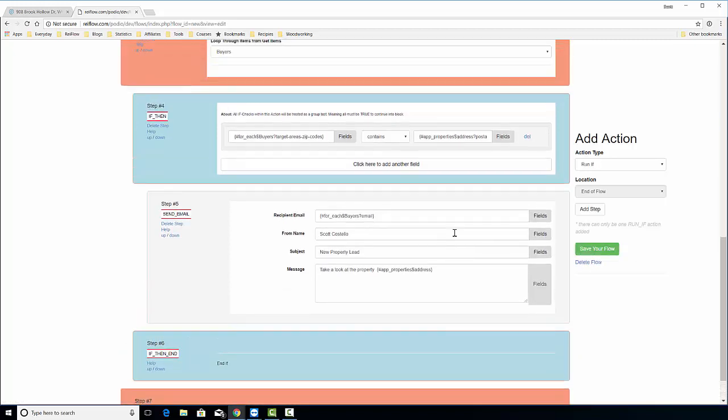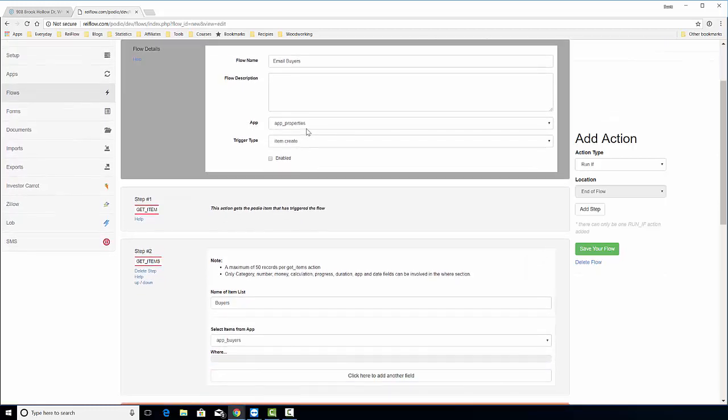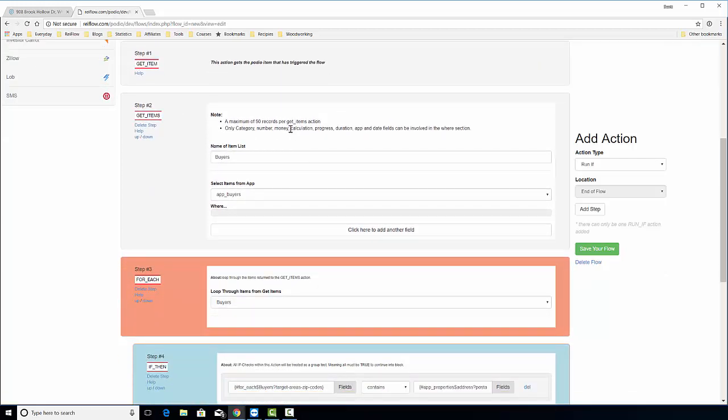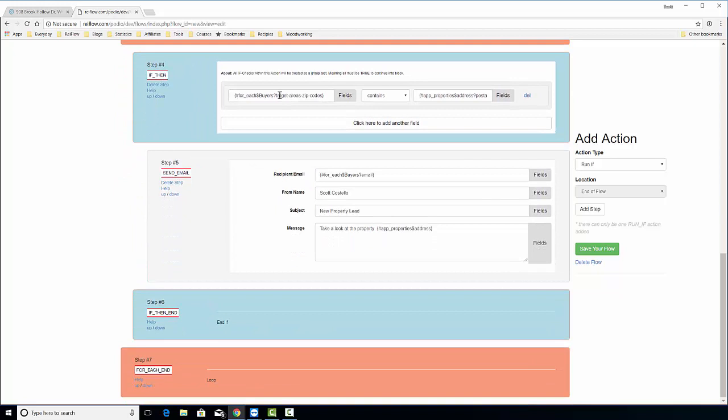We'll save this up. And a recap, we created a flow that's going to email buyers. It's triggered off when a property gets added to the Properties app. Then we pull in all the buyers. We loop through the buyers. Now we're checking to see if a buyer's target zip codes contains the zip code of the address from the property that just got added. If it does, it falls into here and sends an email out to the buyer saying, new property lead, take a look at this property. Save.